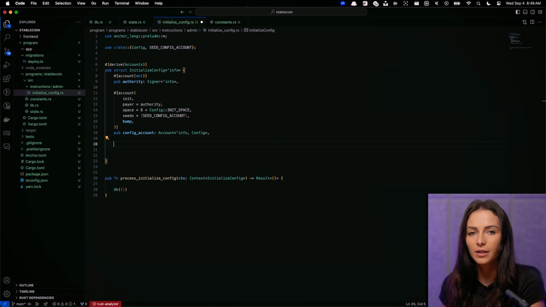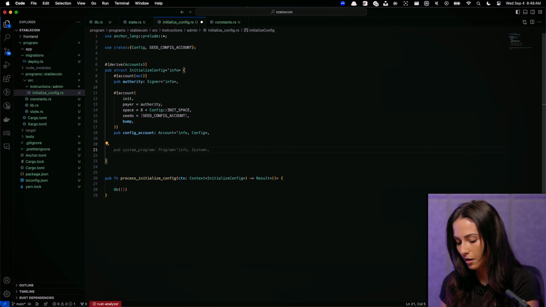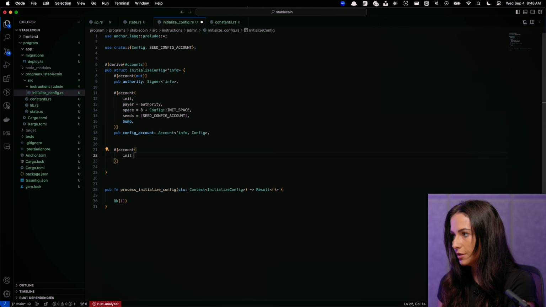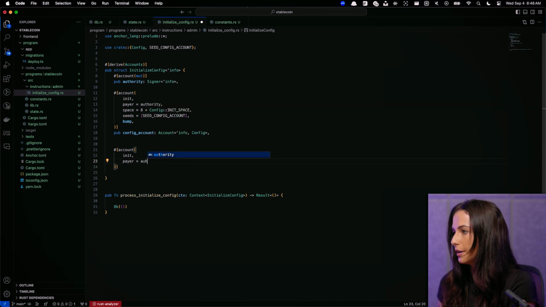And we also need to think about what else needs to be initialized when you're creating the full algorithmic stablecoin project. And what we need is a mint account for the stablecoin. So we can actually mint an account through this initialize config. And we can do that by using the mint constraint within the account macro for Anchor. So we're just going to define the account here. And since we're initializing, we need to use the init constraint. We're initializing, so we once again need the payer. That will be the authority, which is the signer of this instruction.